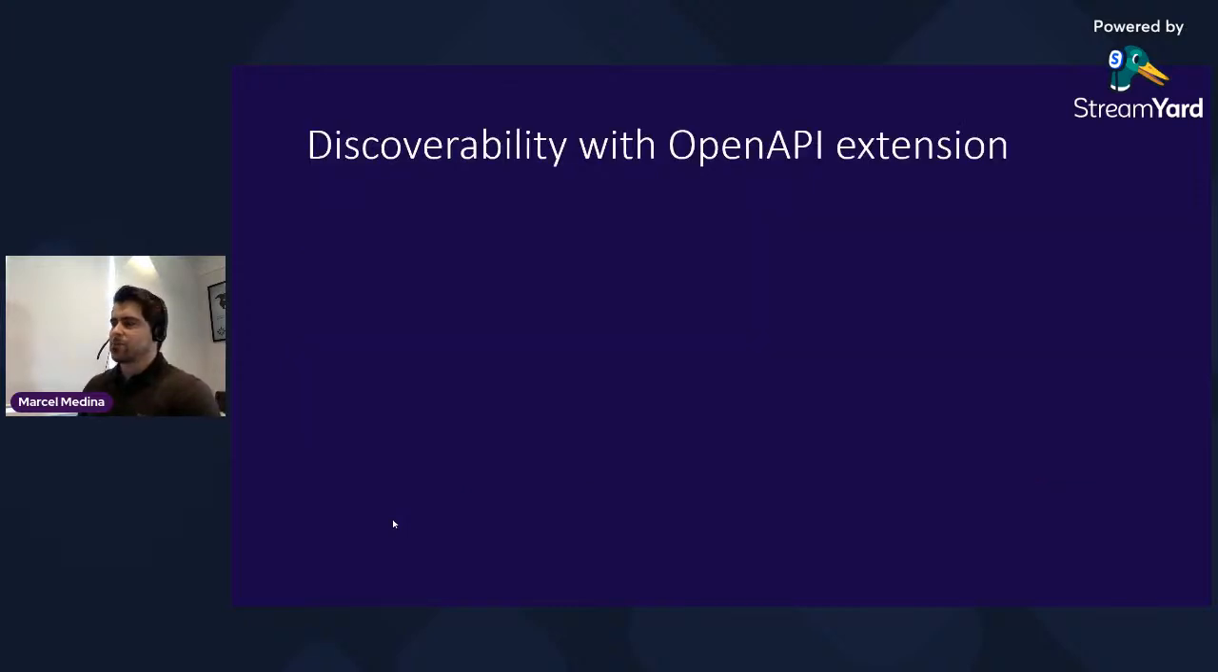Let's start with the discoverability. We have an OpenAPI extension available for us on .NET 6, and that comes as a NuGet package, specifically for out-of-process Azure Functions. If you are aware, we have in-process and out-of-process functions.